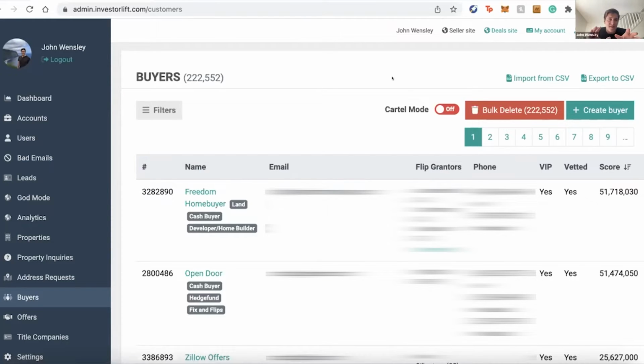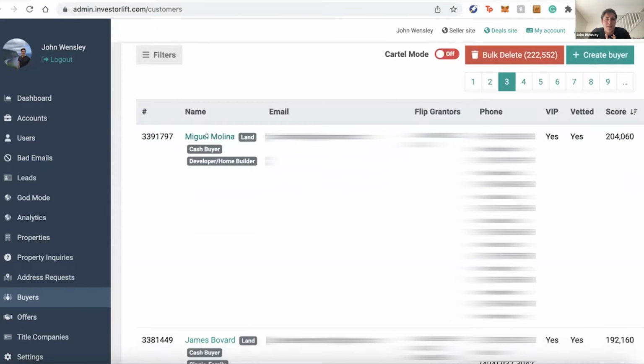So the buyers list itself on InvestorLift, it's really, really unique to the industry. The way we run it is it's pretty much decentralized. So each buyer profile is almost like its own Wikipedia page. Anyone can go to Wikipedia, they can add items, edit things. The buyers list kind of works the same way. So if I have a buyer, let's take a look at one of these buyers here. Let's take a look at Miguel here.